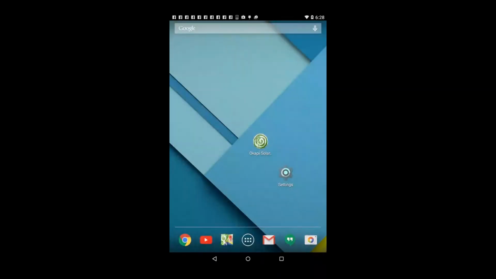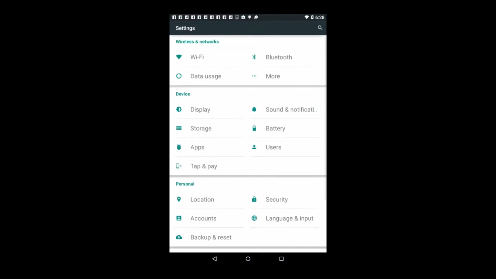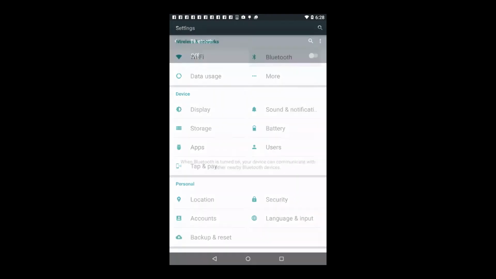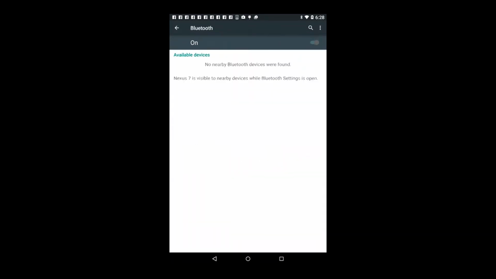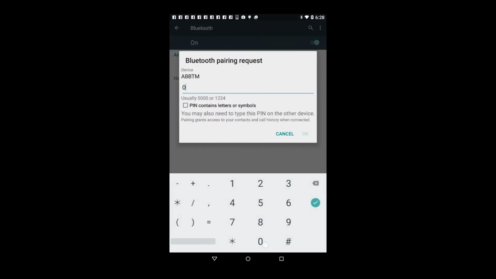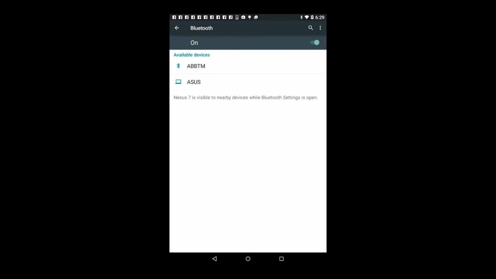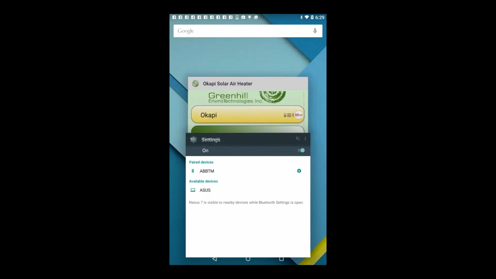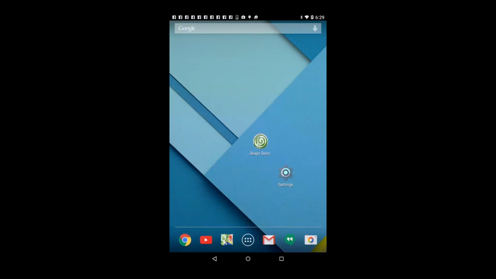To connect an Okapi system on your Android device, go to Settings. Make sure Bluetooth is switched on. It's now going to search for available devices. You might have to be quite close to the Okapi system, but when you see it, it'll come up as ABBTM. Tap on that. Enter the pin code 0000. Okay, that's now paired. Go back to the desktop screen.